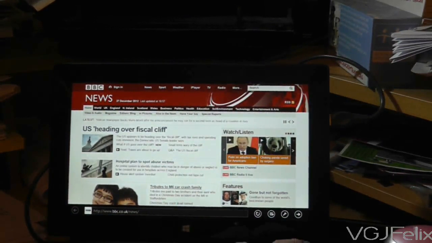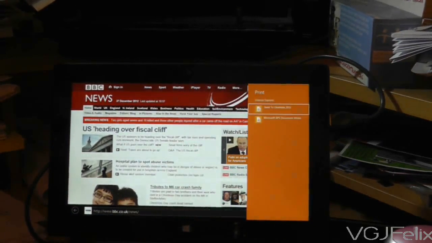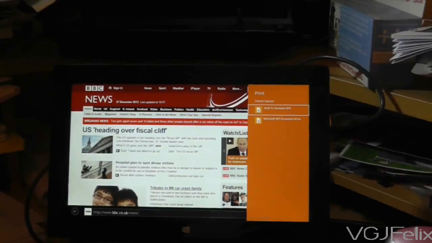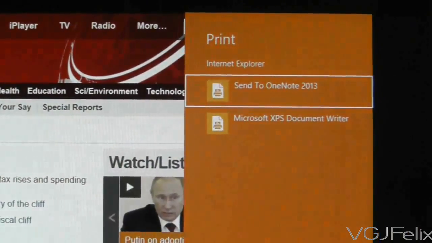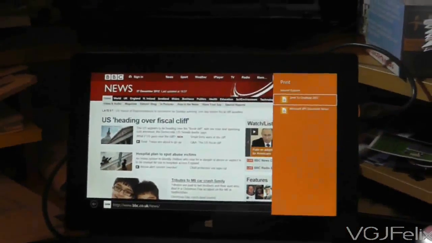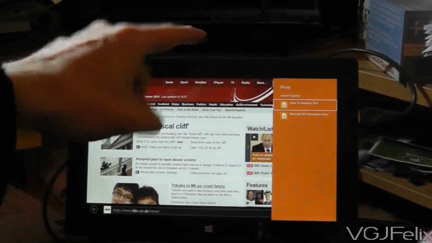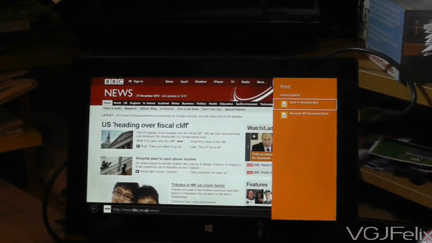So I'll do Control P, the old Windows printing style, and it's given me two options, which are to send to OneNote and an XPS document writer. So there doesn't seem to be any clear indication that it's picked up that there is a printer, so I think I'm going to have to pause the video at this point and see if we can find a driver and see if that will install in the Surface RT.